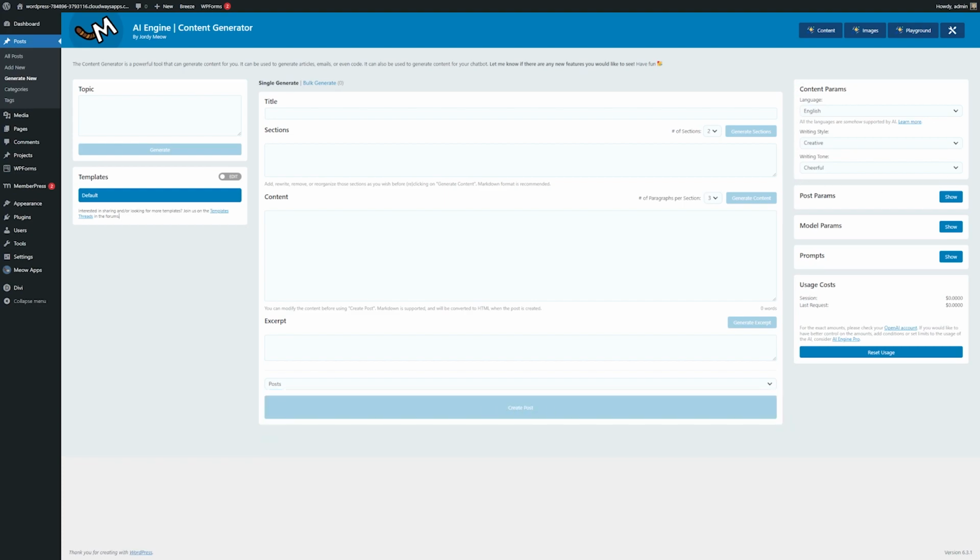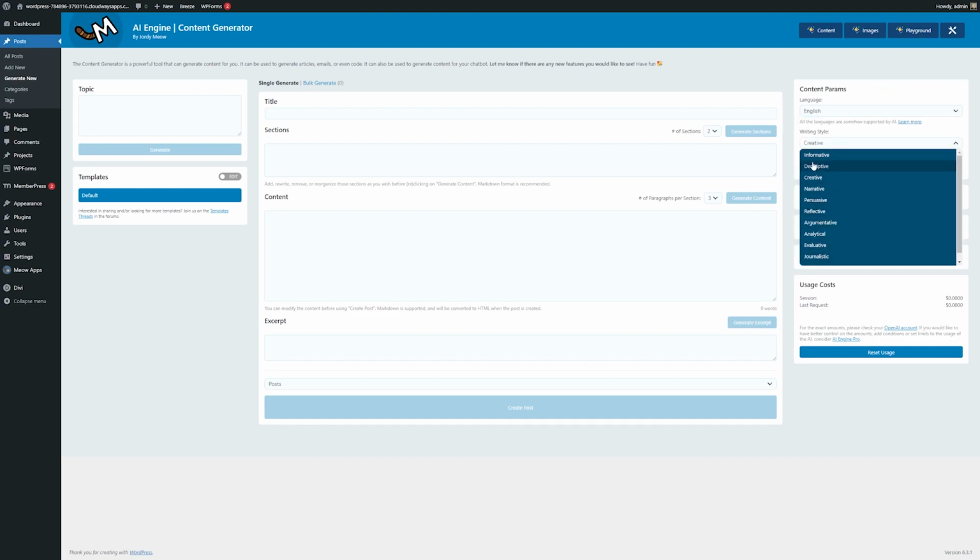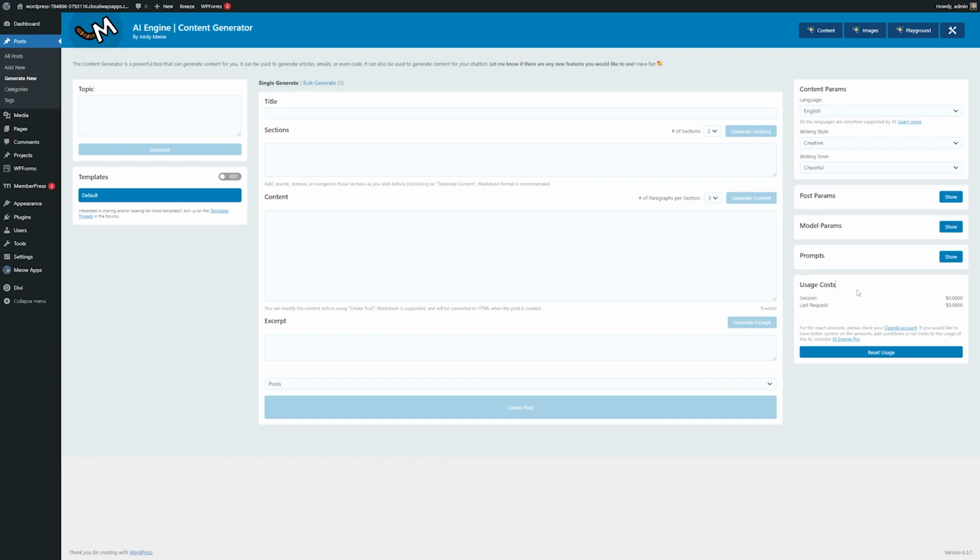And then over here on the right, we have some content parameters. You can choose between your language, the writing style you want it to have, and the tone of the writing itself. Also, since it does run on a token system, down here's the usage cost, which will allow you to see the cost of the current generation before you do it. So let's use this to generate a topic.